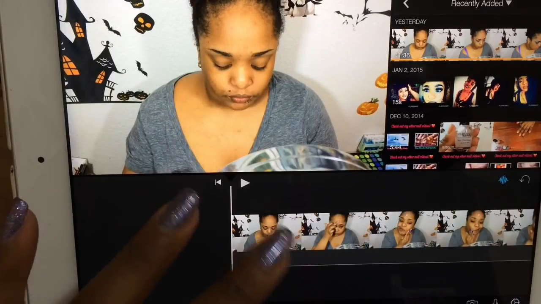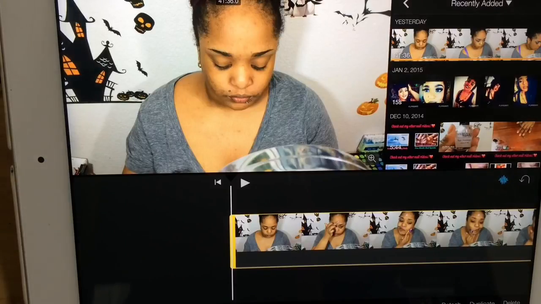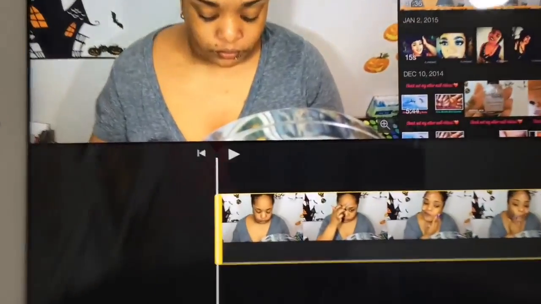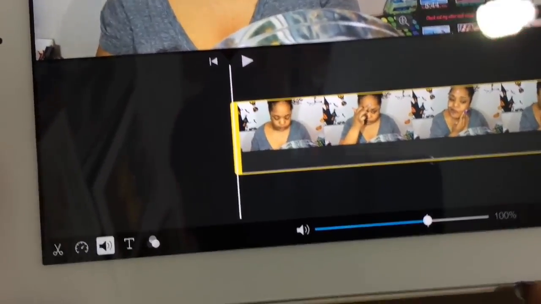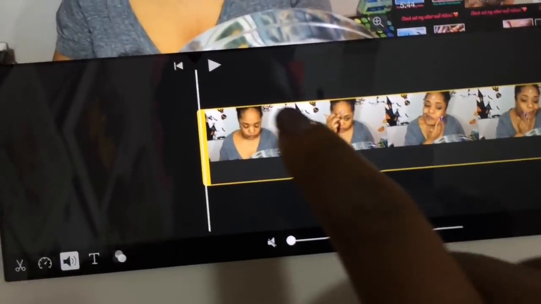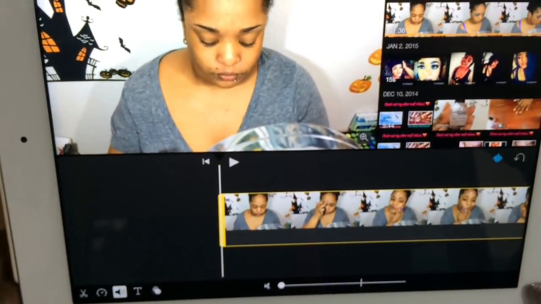First off, I don't want any sound in this clip, so right down here I'm going to go to sound, and then I'm just going to slide this off. So now you'll see right here, let me see if I can zoom, if I can focus, you're going to see it has the no sound little icon. That's how you know. Okay, so I turned off all the sound.